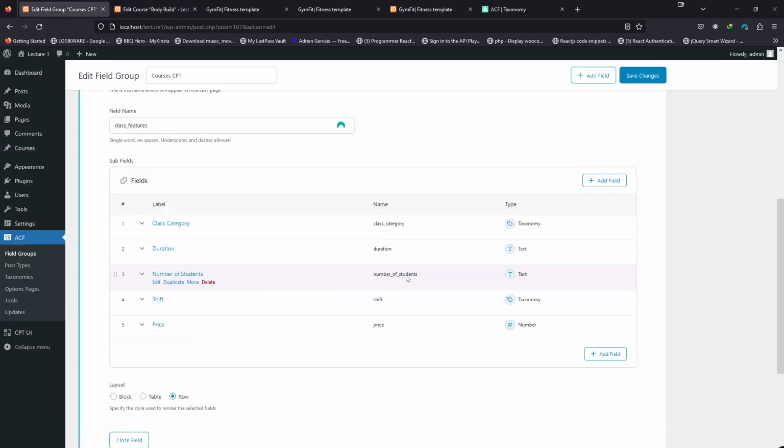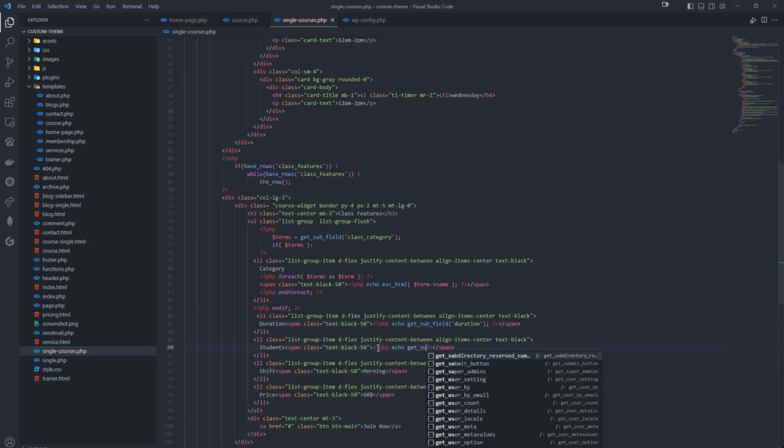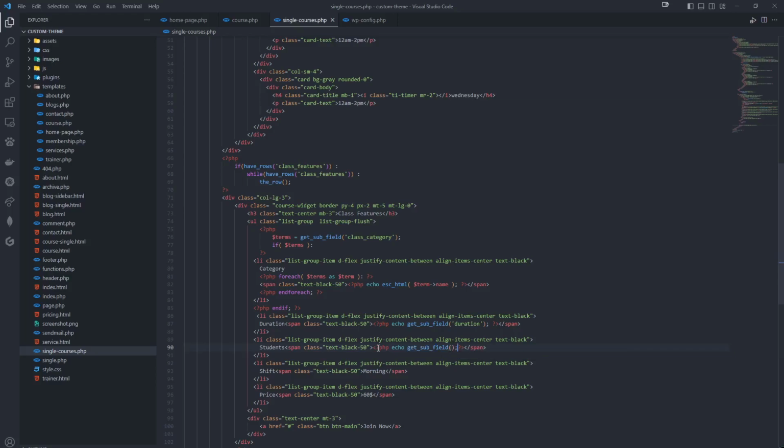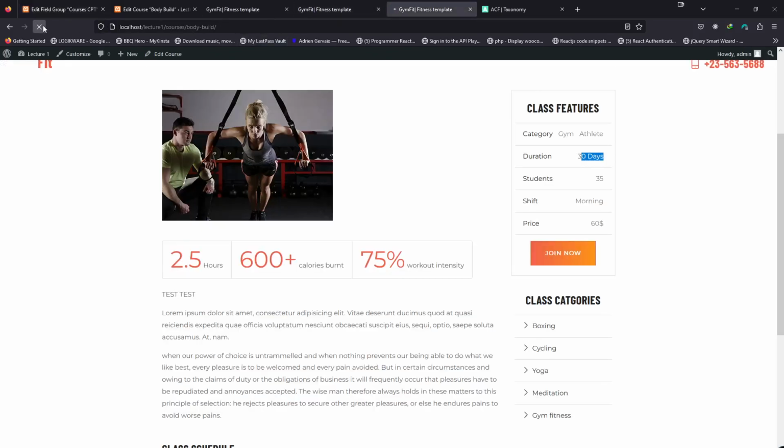Now we have number of students, and we have number of students as 30. For that purpose, we need to first copy the slug name, and here we need to remove the default value, write echo and get_sub_field function, and inside that we need to pass the parameter. And again, let's just test it. Yep, it's working. It's 30 now.